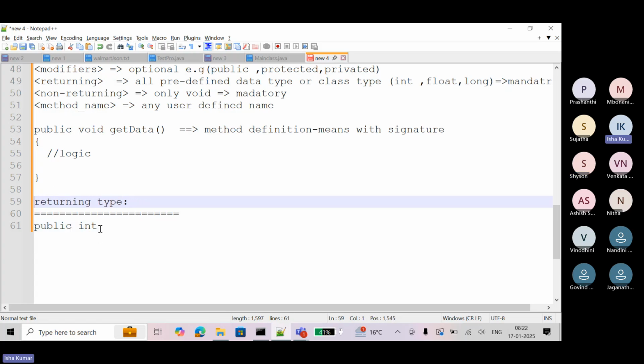So here you can write any data type. Let's say I'm going to create a method which should return me an integer result. The result should be in integer format, so I should declare the returning type as an integer. And see, this returning type method can be without argument or with argument also.